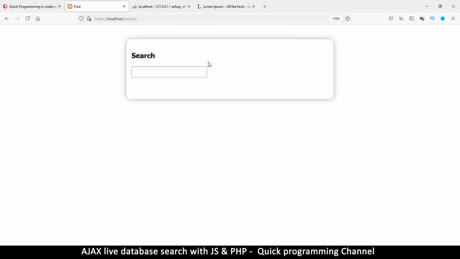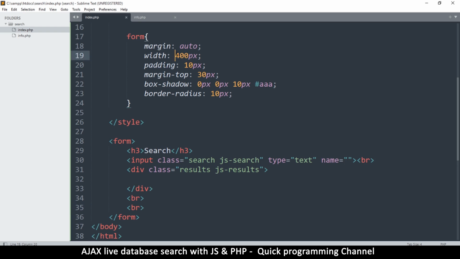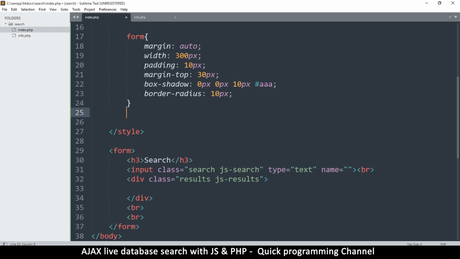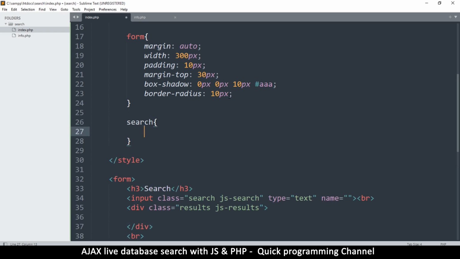I've zoomed this in a bit. So let me style this a bit better. Let me put 300 pixels. We don't need that many pixels there. And then what I will do is style the search now.